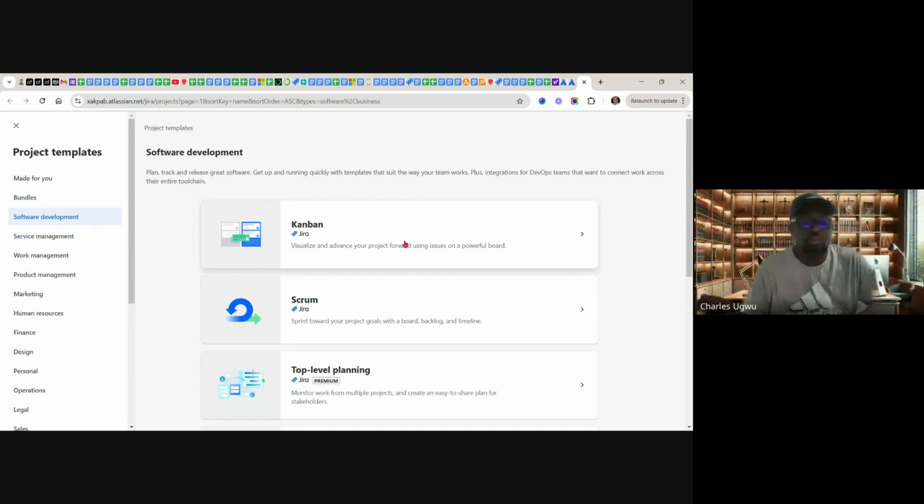There's nothing much about it, just to provide visualization. But the good thing is that even this Scrum we are going to use will provide you with Kanban as well. So there's no need of using Kanban. We are going to manage our project under Scrum. And you see, when you are using Scrum, this sign is made for Scrum, meaning continuous delivery. Sprint towards project goal, and board, backlog, and timeline. So we select this.